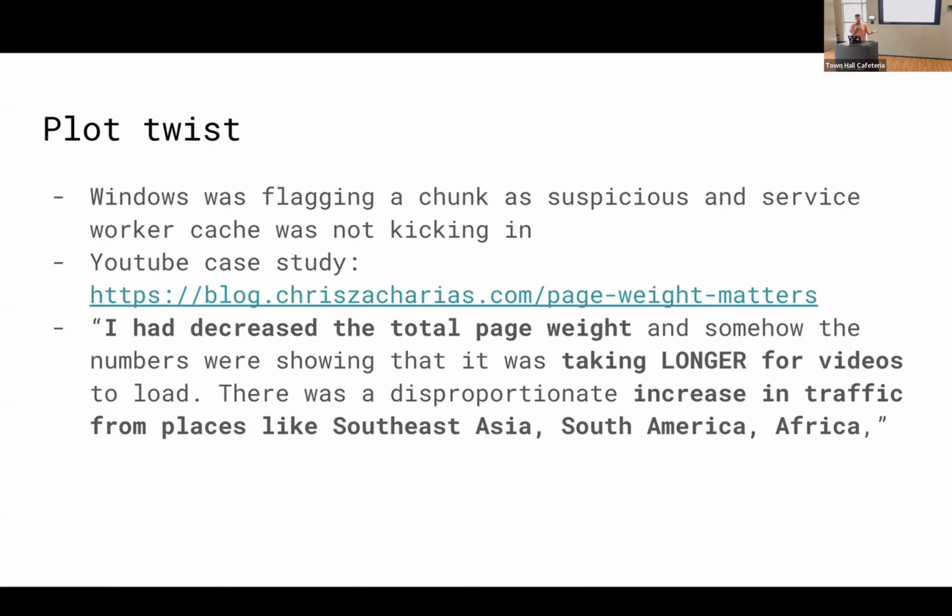When going through the data, they realized that they were now seeing a disproportionate amount of traffic coming from places like Southeast Asia, South America, and Africa, which don't have that fast an internet connection. The app became so fast that you got more users from places where the app was not even working earlier. So the overall metric was worse. When you do a performance initiative, you don't know what the numbers will do. You will have to just keep watching those numbers and try reacting to them.